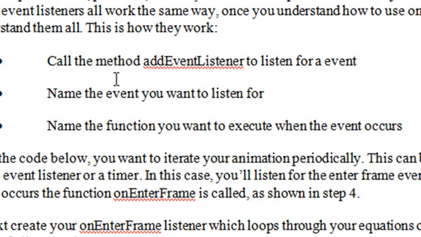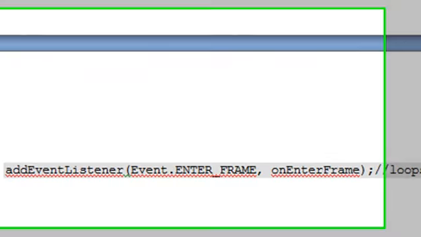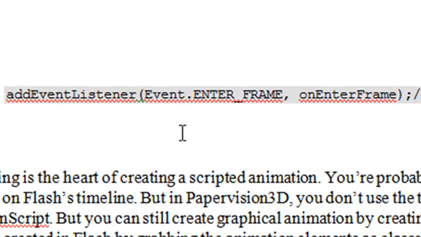But basically, the addEventListener has two parts. It has the listener, and it has the method that's going to fire each time the event it's listening for occurs. In this particular case, we're going to use an onEnterFrame listener. Let's go down a little bit and take a look at that. Very simple: addEventListener, Event, that's the method, and then .ENTER_FRAME, that's the actual property. Each time a frame occurs, it runs the animation loop, or runs this method, which is onEnterFrame.